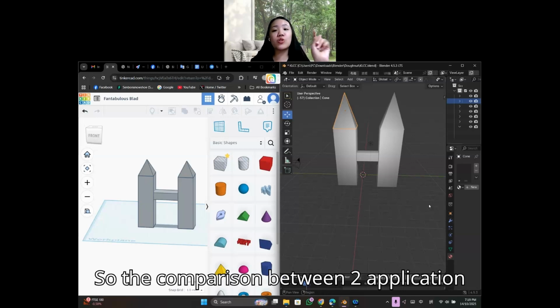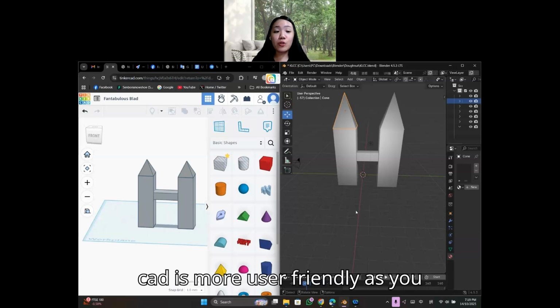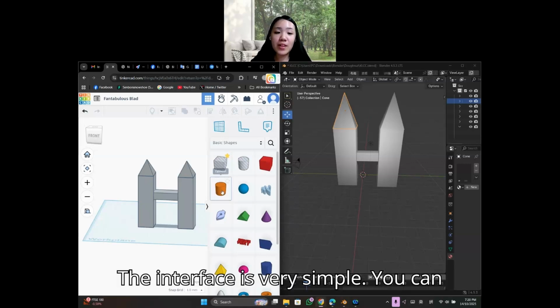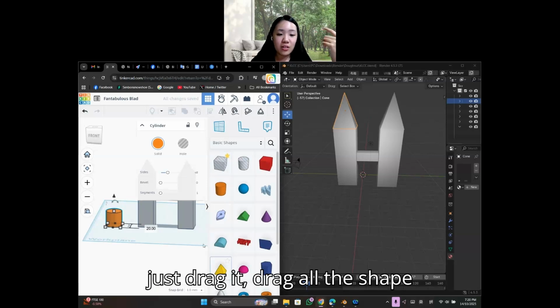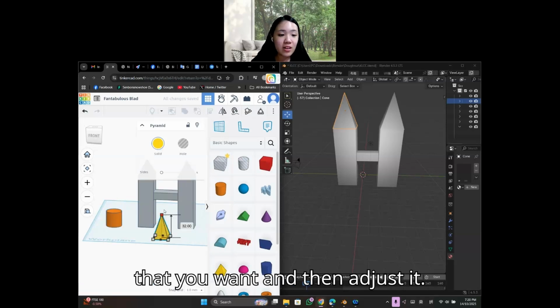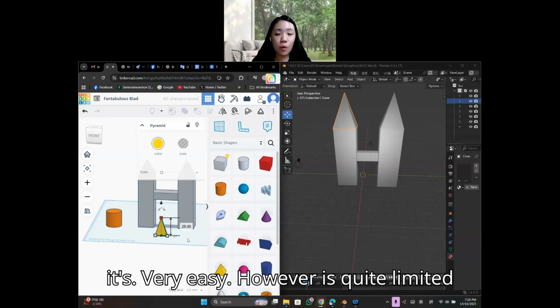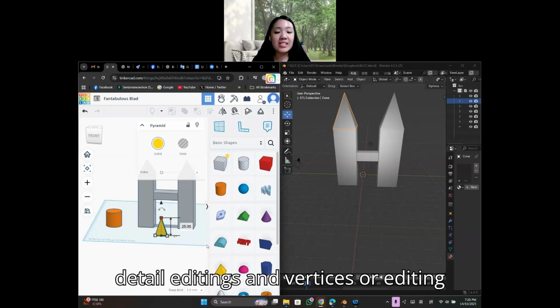Now the comparison between the two 3D modeling applications. Tinkercad is more user-friendly, as you can see, especially for beginners. The interface is very simple. You can just drag the shapes that you want and then adjust them. Dropping the shapes is very easy. However, it's quite limited in its functions, and it doesn't allow detailed editing of vertices or editing animations.